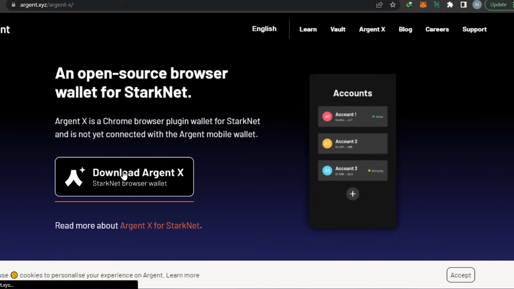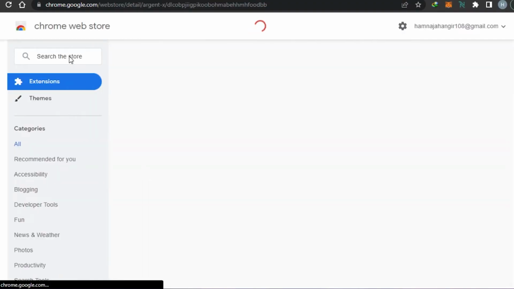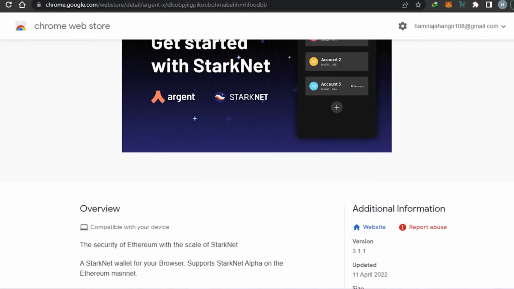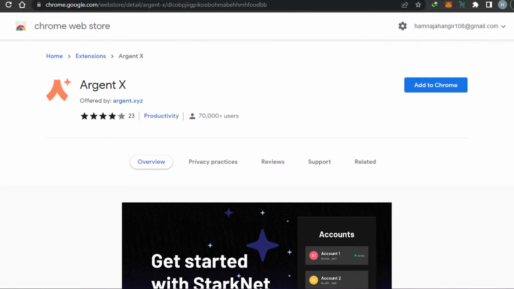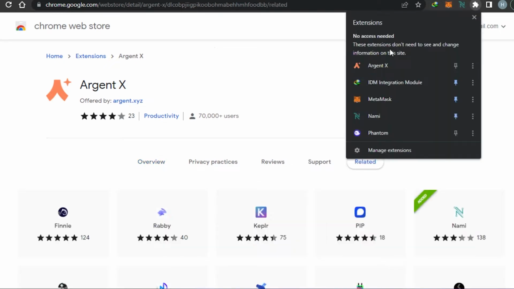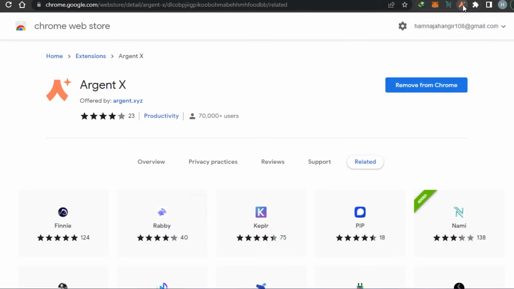So now I will simply click right here and it will allow me to download the Argent extension for my Google Chrome. You can see right here it is available as an extension. Now to add an extension to our Chrome, simply click right here, add extension, and it will take a few seconds to download, and after that we will be able to add it as an extension right here. So if I go to extensions now, you can see right here, I'm going to pin this one. Let's open it up and sign up for Argent.